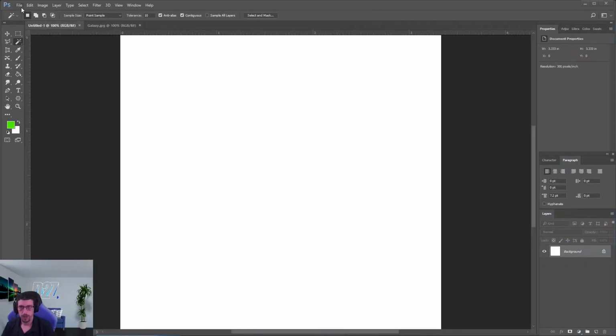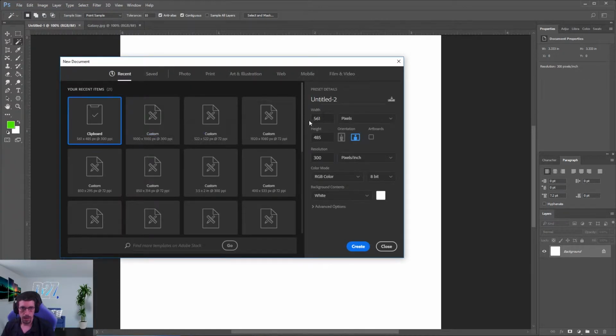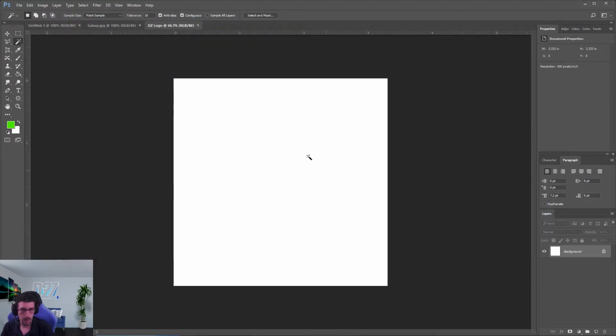Okay, so we're going to want to go to File and Create New. And I'm going to title this DZ Logo. And we'll go with 1,000 pixels wide and 1,000 pixels high. For resolution, we want 300 pixels per inch, and because this is a digital logo, we can leave it as RGB color and leave the background content as white. All right, let's click create.